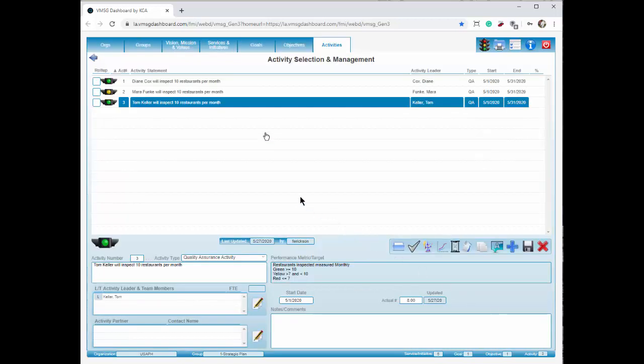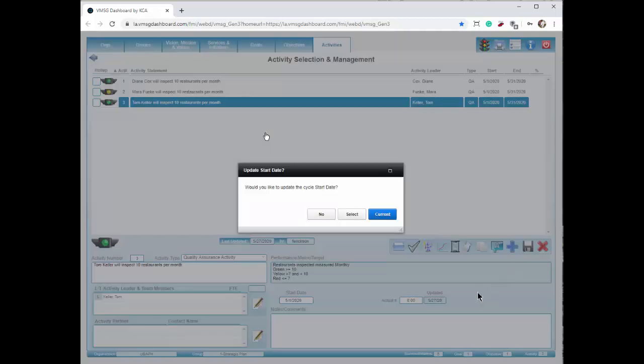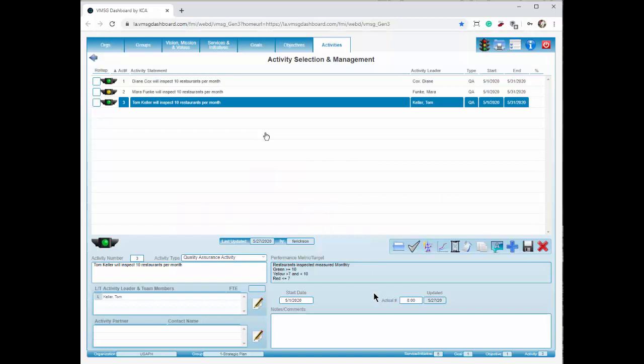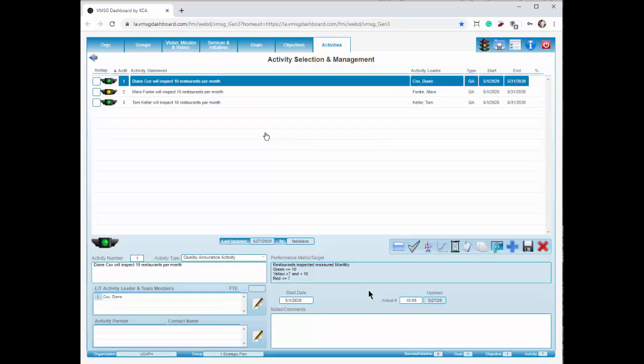So what's going to happen when those notification emails go out, Tom is going to get an email asking him to come in here and update the number of actual restaurant inspections that he completed. So you see down here that we have 8 restaurant inspections completed down here. So we'll go ahead and save that. Say no. Okay, so now we can easily copy and paste where we have very similar activities to go down here.